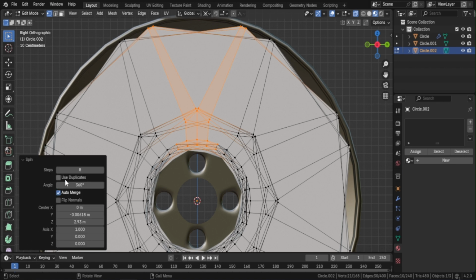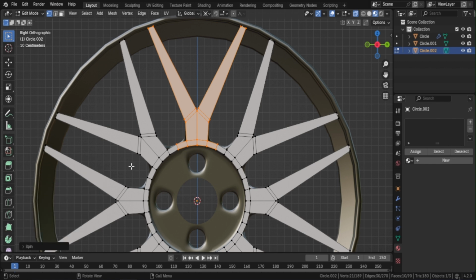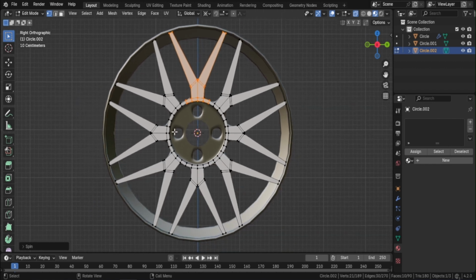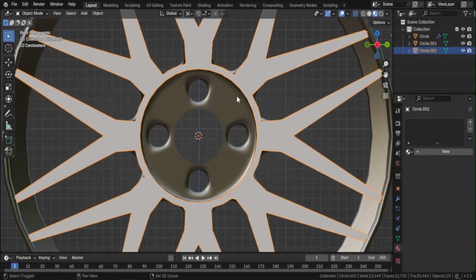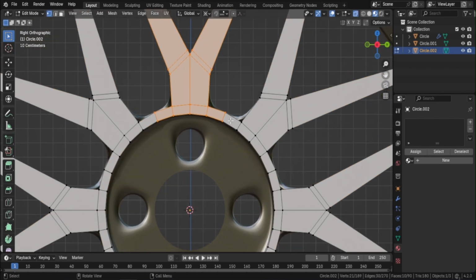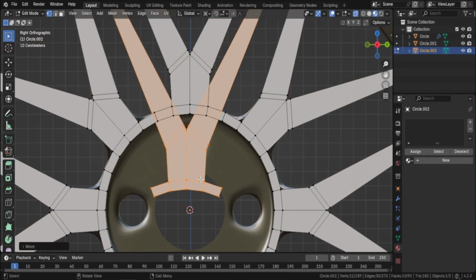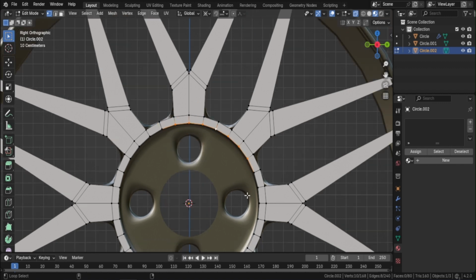Open the Options panel, enable the Use Duplicates option, and enter the number of repetitions for the shape. Since my model repeats 8 times, I entered 8. Since a copy of your model is created at the same location, delete the selected vertices to avoid overlap.